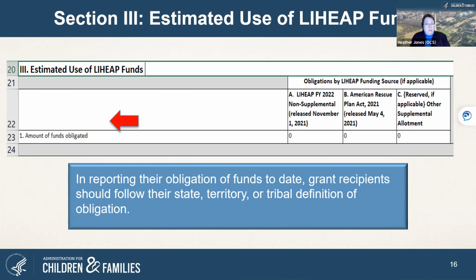You may need to work with your fiscal staff to obtain the LIHEAP obligated and expended amounts. Please note, use of funds represents a tribe's obligation of federal LIHEAP funds, not the expenditure of federal funds. In some cases, obligated funds are not actually expended until after the end of the federal fiscal year. For additional guidance on expenditures, DEA has issued an information memorandum on December 17, 2021 that provides clarification of obligation and expenditure.